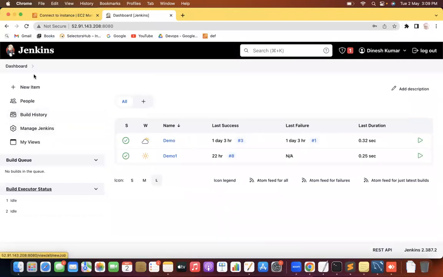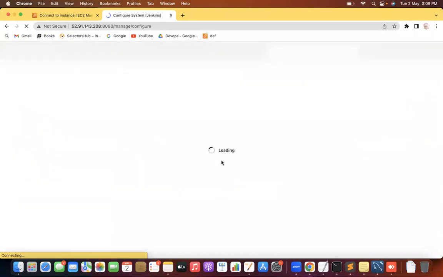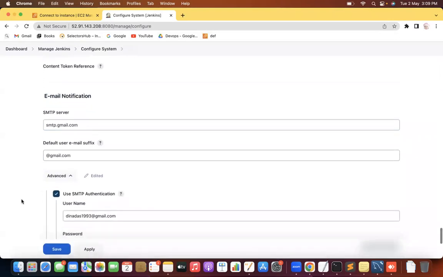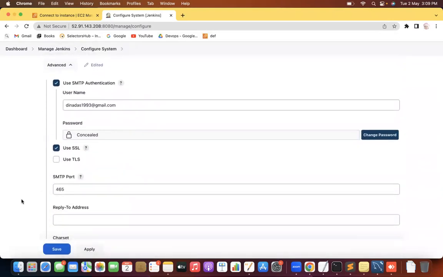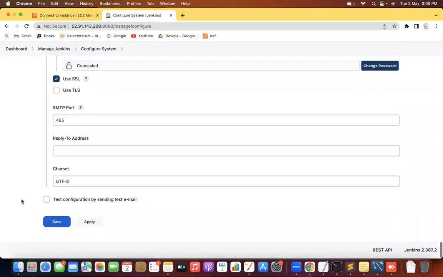Now, do you remember in the previous session, there is a configure system. We have configured our email notification. I have given the SMTP server smtp.gmail.com and the domain name. And in the advanced, I have given the username and password. The password I have taken from the app password from Gmail. And 465 is the port number. I have completed this one.